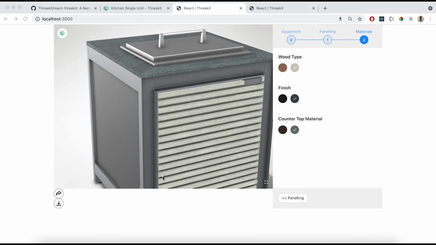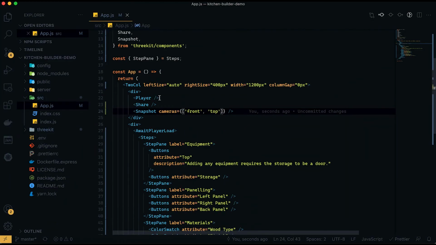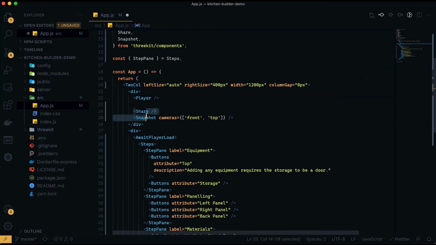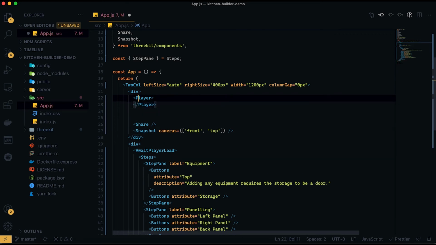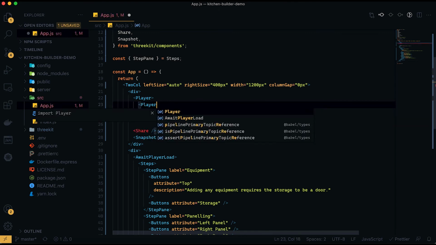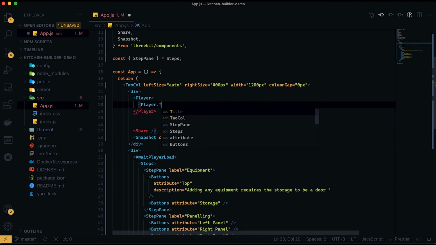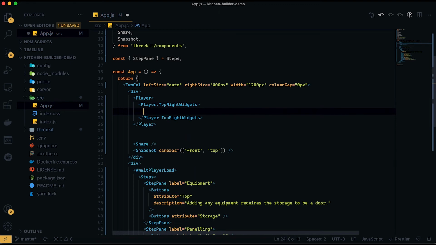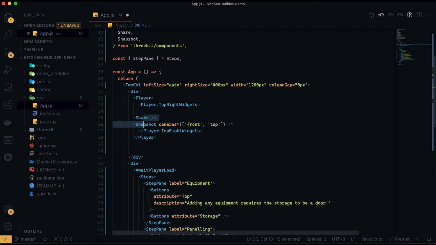Now, obviously the buttons look a bit clunky there. My recommendation for widgets is always to place them on the player, and we have a very convenient way to target where on the player you would like to place them. So if I switch back over into my code, I have my player here and my widget components below it. Instead of using the player as just its own component, I can actually pass in children. And the child I want to pass in is actually the widget container for where I want to place my widgets in the player. So in this case, within the player itself, I'm going to look for top right widgets, plural, and I'll place my share and snapshot component in there.